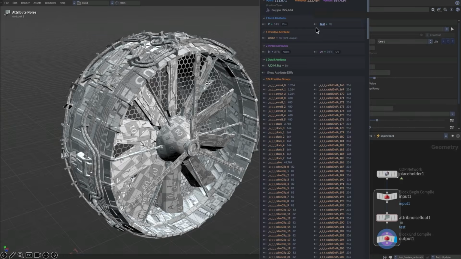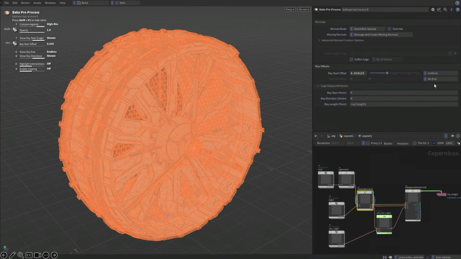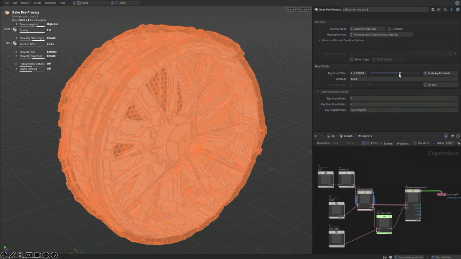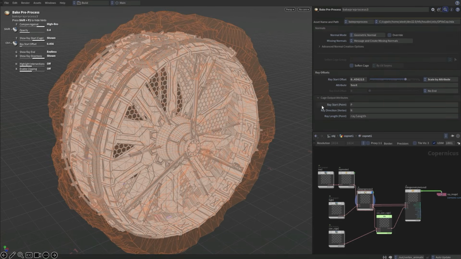So I'll quickly add a float attribute to our low res. Then in Bake Preprocess, I can scale the ray start offset by a very, very sensibly named attribute. And then it's a little hard to see at first, but if I make it a little bit dramatic and turn off the model preview, you should see that it's being scaled variably across our mesh because of our attribute.